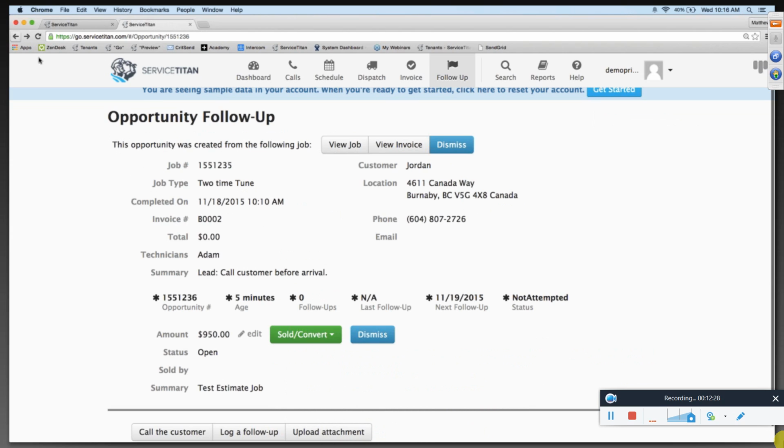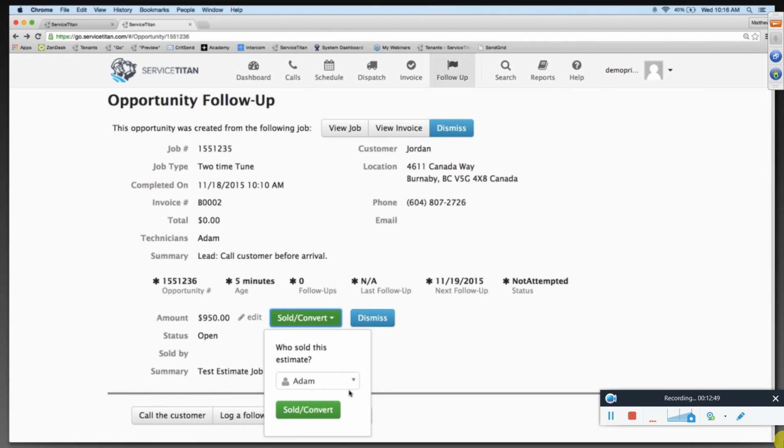So let's go back into the opportunity page. And again, we will have the option to dismiss the opportunity. However, in this case, we want to, of course, go ahead and sell and convert this particular estimate. So once we click the sell and convert option, it's going to ask us who sold the estimate. So since Adam is our sales technician, we'll just go ahead and leave his name here because his name is already tied to the job.